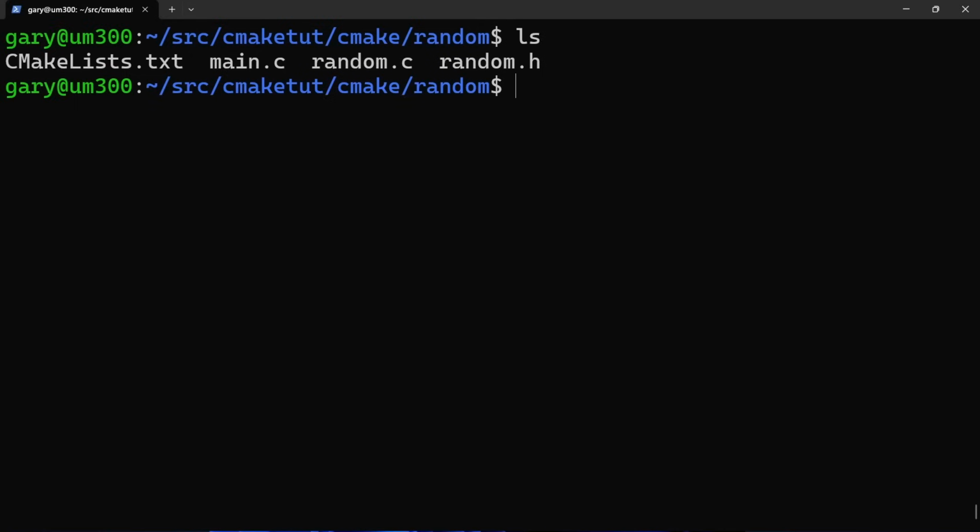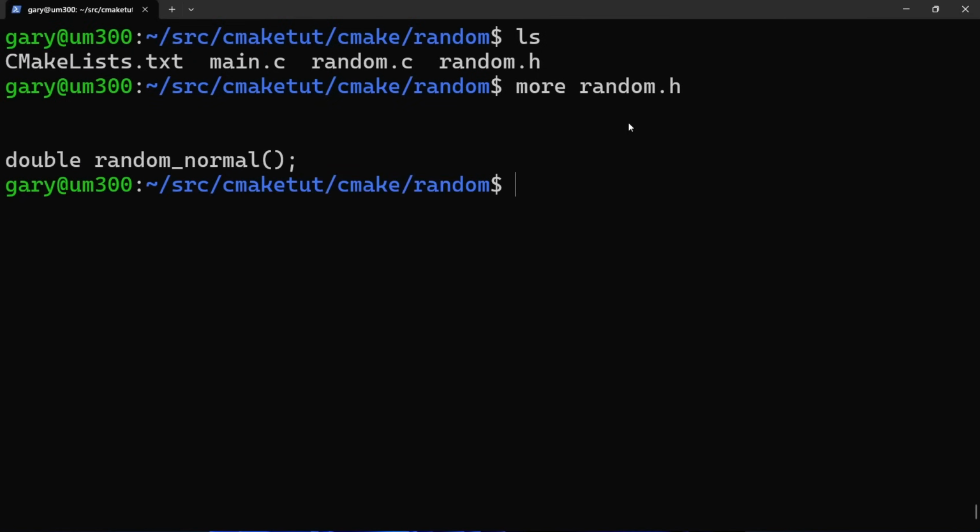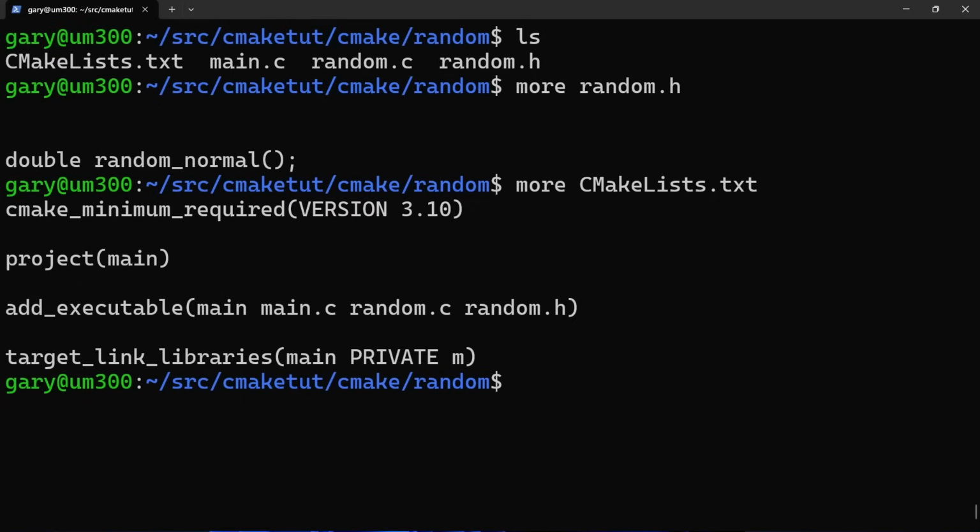Okay, so we've got our main.c, random.c, random.h, which is the header file for random.c. I haven't shown that, so let's just have a look at what's in there. It just defines that one function that we need. And of course, we've got our CMakeLists file. And now if you notice here, in add_executable, you've got main.c and random.c and random.h.